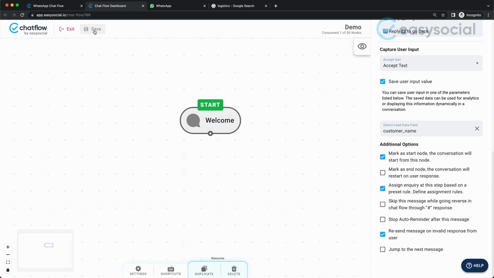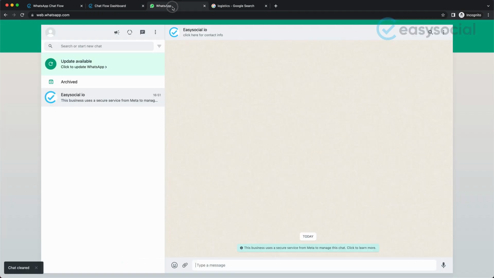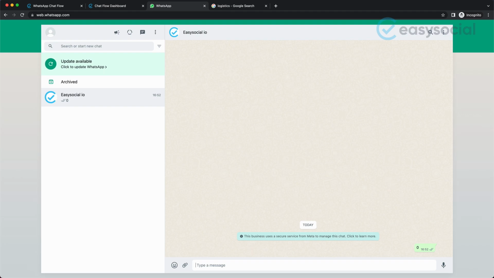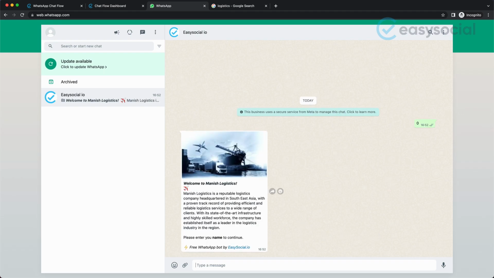First you have to hit save on the top and then let's go to WhatsApp. Now here you can just type a 0 to reinitiate the chatbot. As you do this, you should be getting the first message.